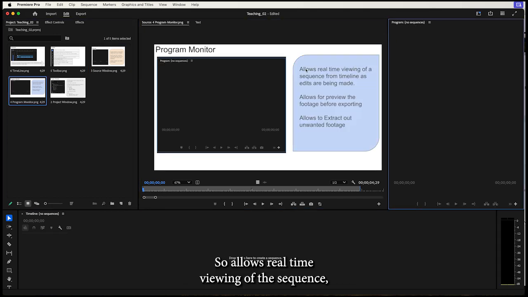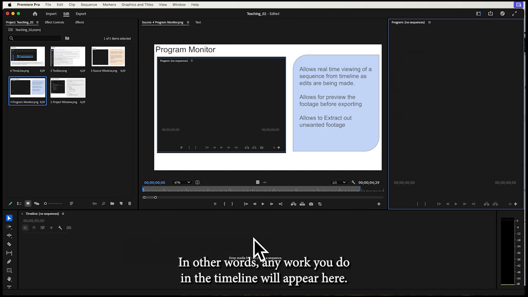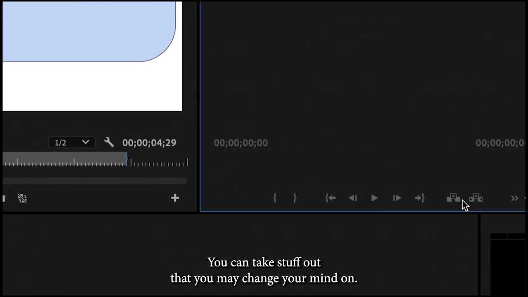It allows real-time viewing of the sequence from the timeline as edits are being made. Whatever appears here, in other words, any work you do in the timeline will appear here, and it allows for preview of footage before exporting. You can also extract out. You see these little icons? You can take stuff out that you may change your mind on.